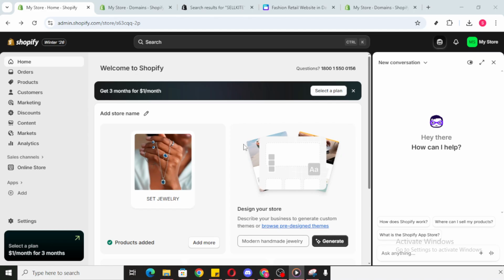First, open the Shopify website and head into your Shopify admin. This is your store's control center. Once you're in, look toward the lower left corner of the dashboard for the gear icon. This is the settings area. Click Settings to open the place where you manage your store's core configuration.